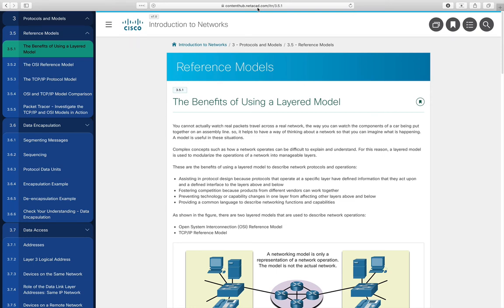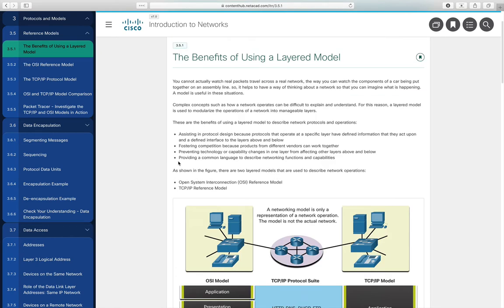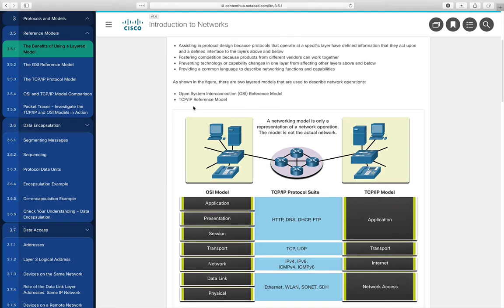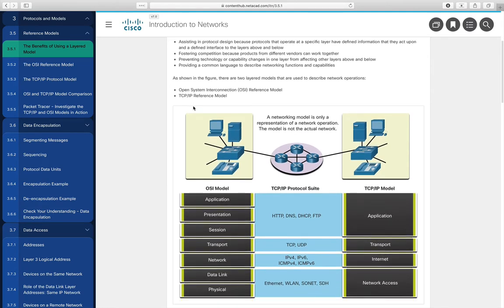Okay, this is going to pick back up with Module 3, specifically at 3.5, which is reference models. And 3.5.1 is going to talk about the benefits of a layered model. So far we've seen the TCP/IP model, which is a 4-layered model, and we'll be learning about the OSI model shortly, which is a 7-layer model. So, first of all, why do we have layered models?